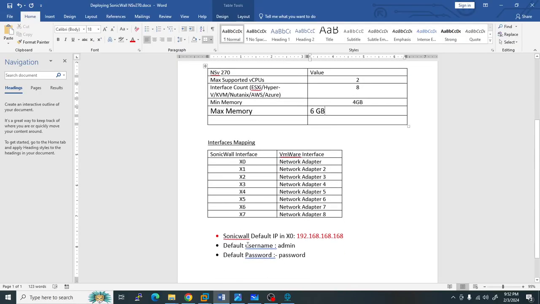This is the default IP of SonicWall X0. That means X0 is pre-configured with 192.168.168.168. This is the default IP, so remember it, guys. If you want to do the first configuration of your firewall, you need to access the firewall using the X0 interface. The default IP is this one, and the default username is admin and the password is password.